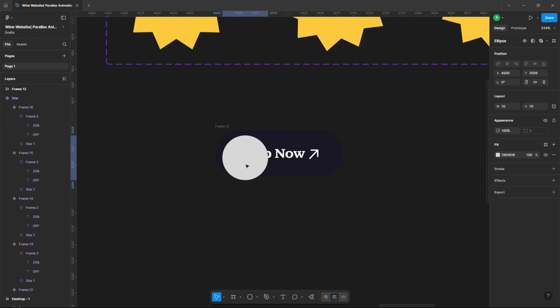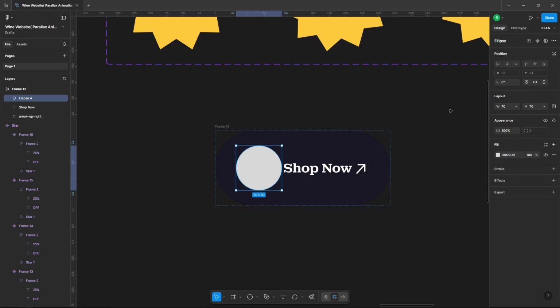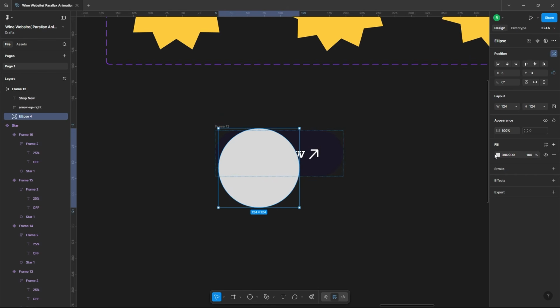Now add an ellipse on top of the button. Set its position to absolute so we can move it around freely inside the auto layout frame. Change its color to your primary color.